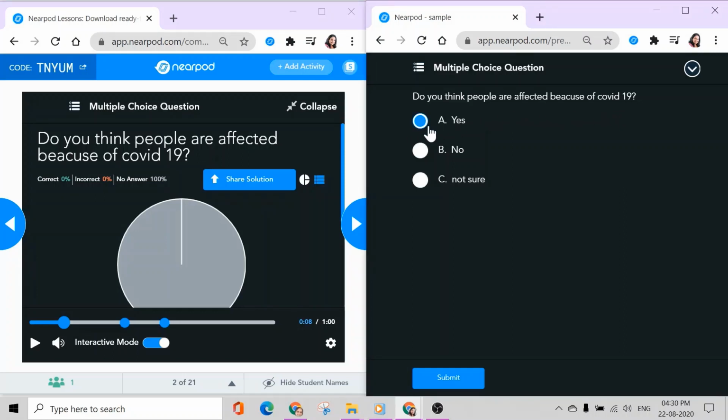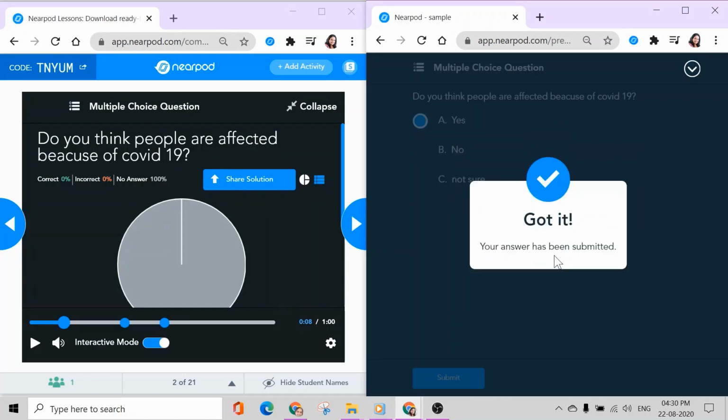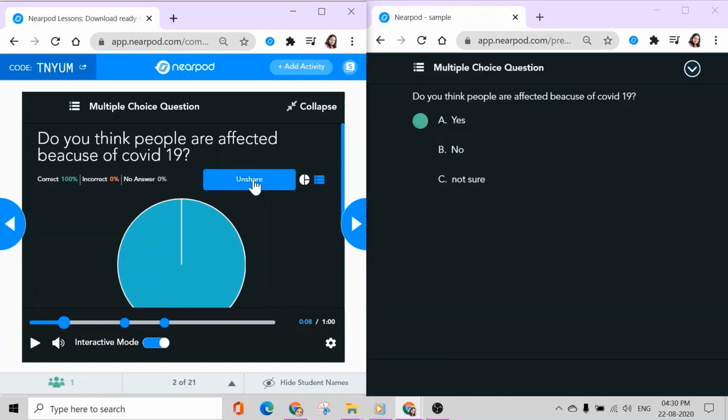The student can answer yes, no, or not sure, and submit the answer. Once you submit your answer, you won't be able to change it. Okay, no problem. The student will submit the answer now, and the teacher will see 100% correct answers and 0% incorrect answers. If the teacher wants to share this solution with others, the teacher can share it, and that would be visible on all the student devices.